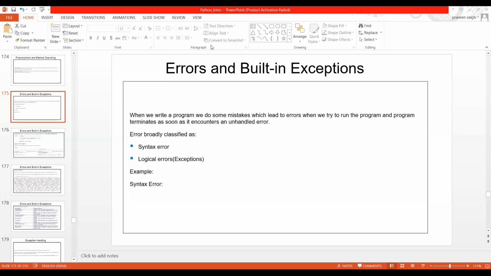Let me just share, because I'm going to start a new topic today, which is errors and built-in exceptions. I hope everybody is able to see my screen. Just let me know. If you are not able to see, ping me.